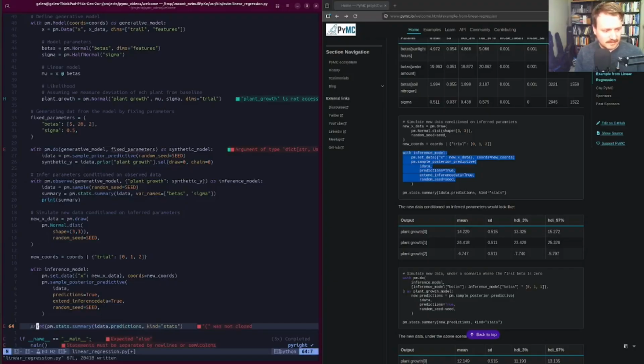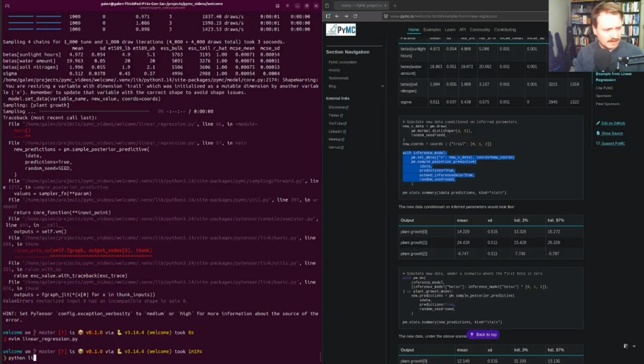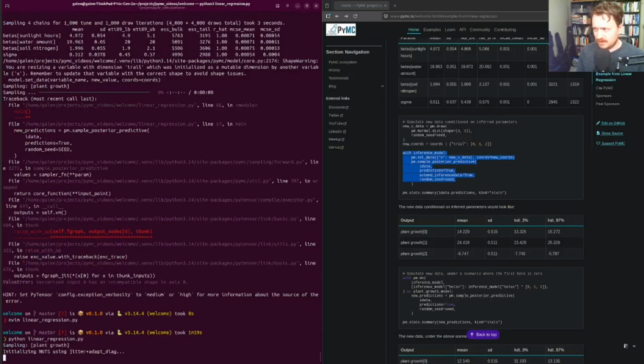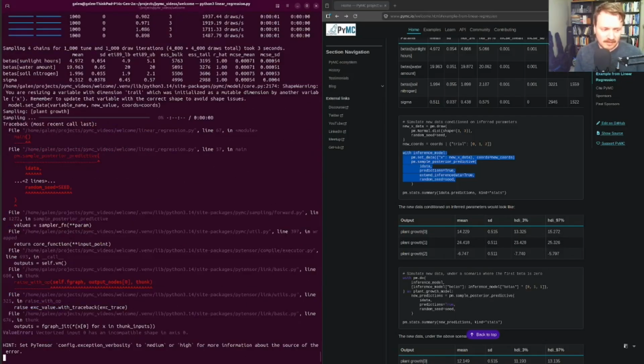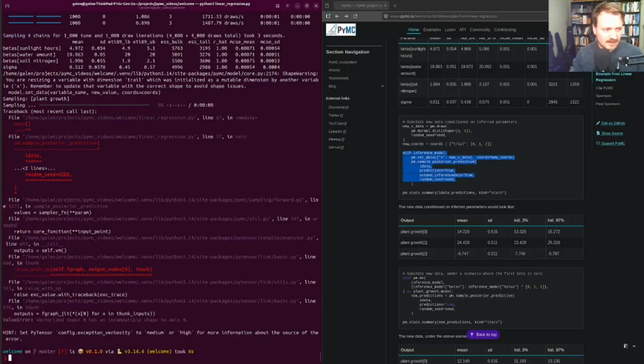predictions. And I think I still want to print that, because I assume they expect that you're putting this into a notebook environment or something, so it won't print. Could be wrong, but we'll find out. So it did some sampling. Yes, it still has a problem here. Set PyTensor config accept verbosity for more information. But the issue here is vectorized input has an incompatible shape, 0 axis.